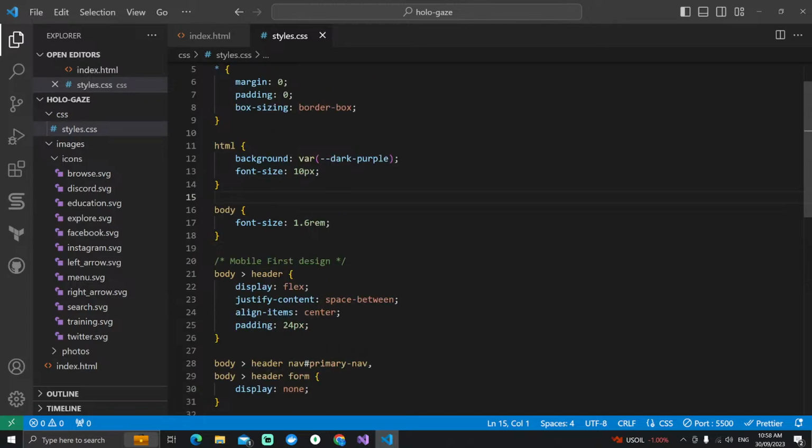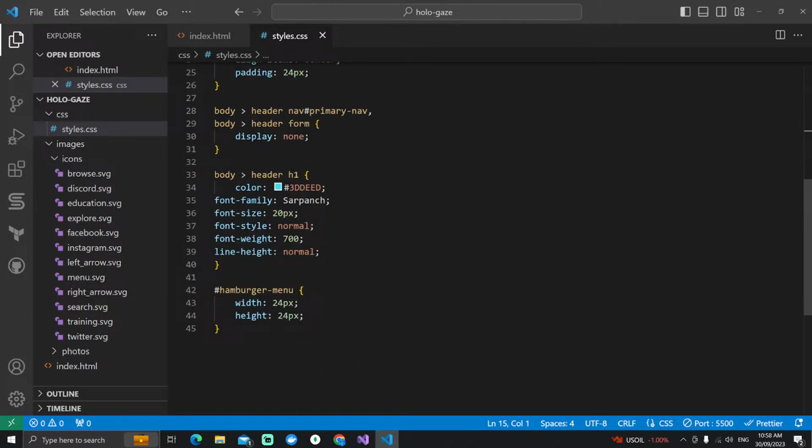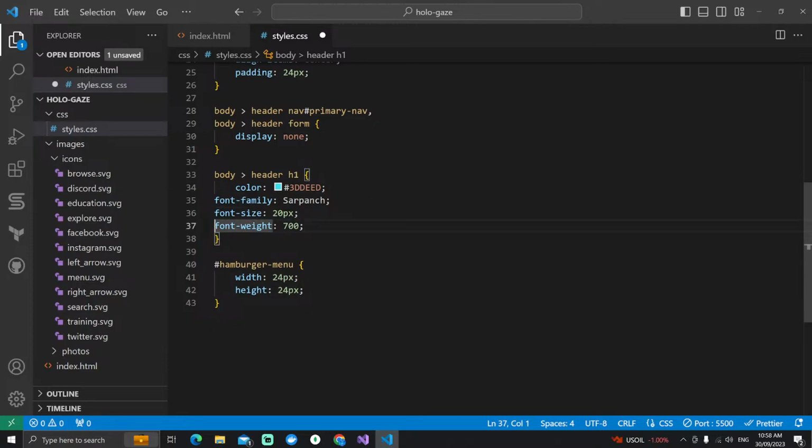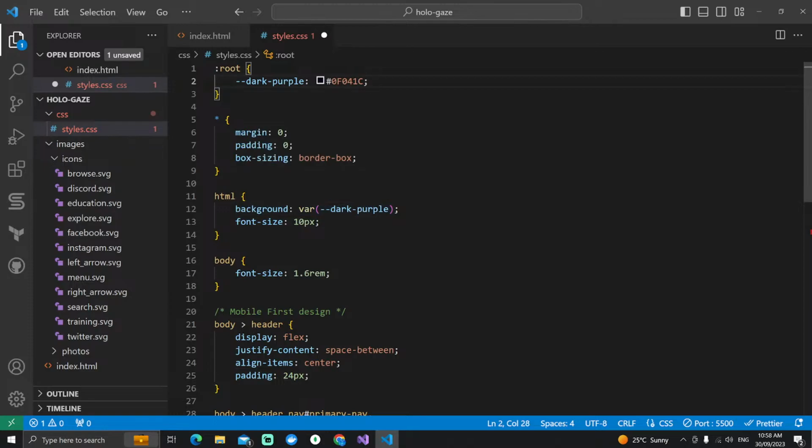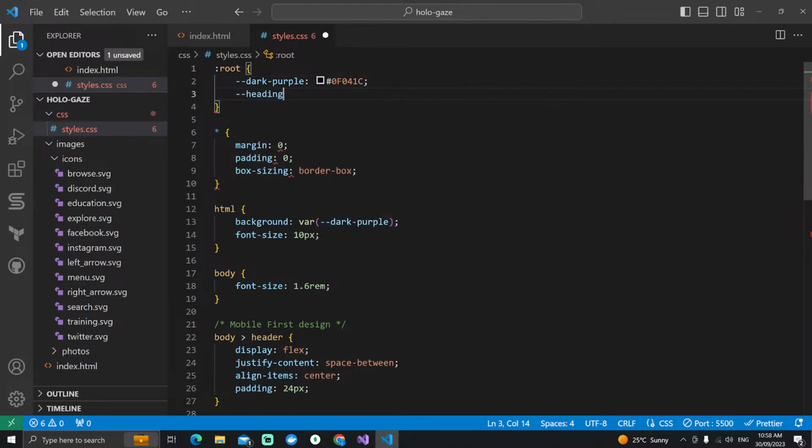Now what I can do is come down to where my heading is, and I know by default it's going to have a font style of normal. Line height, I'm not sure why it says normal, but we'll take it out. Font weight, I'm keeping 700. Font family, I'm having Sarpanch. And the color, I'm going to set as heading blue. Up here is a variable. So heading light blue.